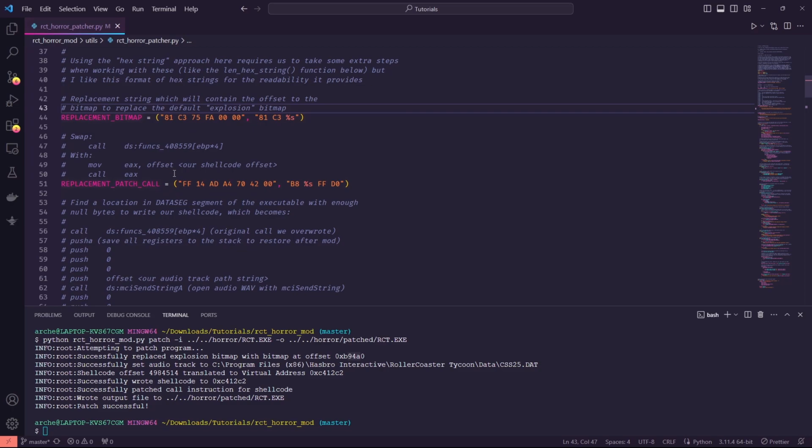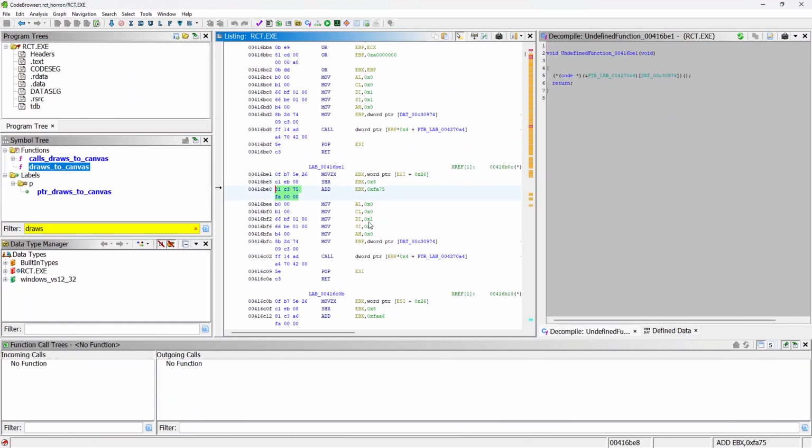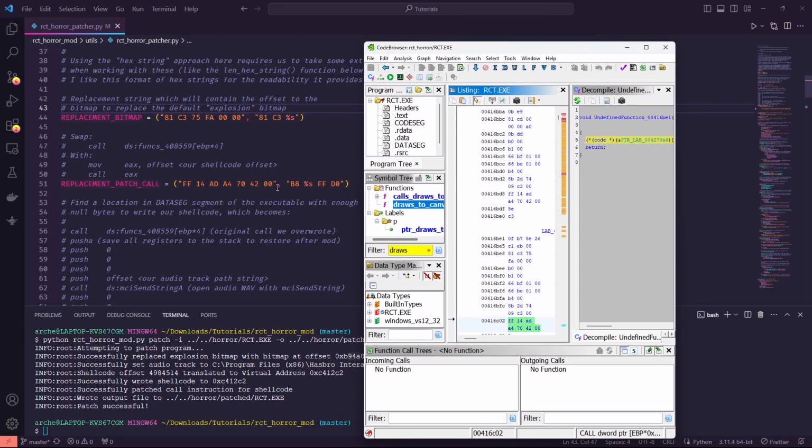The next piece is the patching of this instruction right here. If you remember, this is the one we replace with our move the shellcode offset into EAX and then call EAX. So that's the opcode we see right here. We're going to replace it with this opcode, with this little placeholder here being our offset to the shellcode.